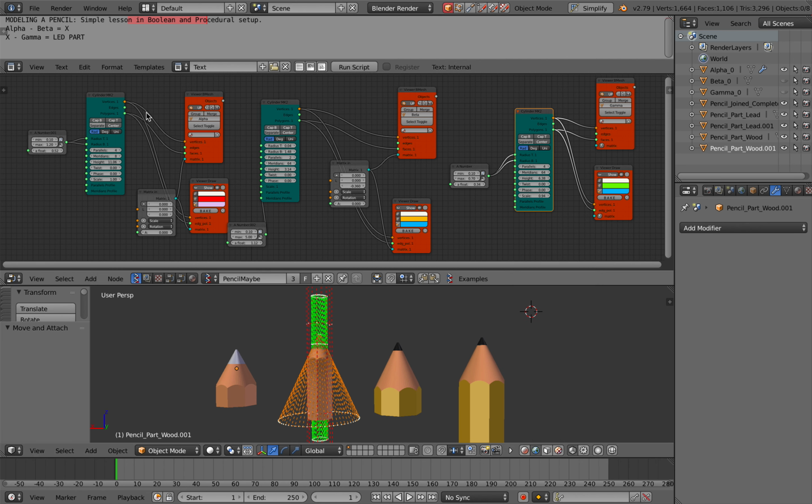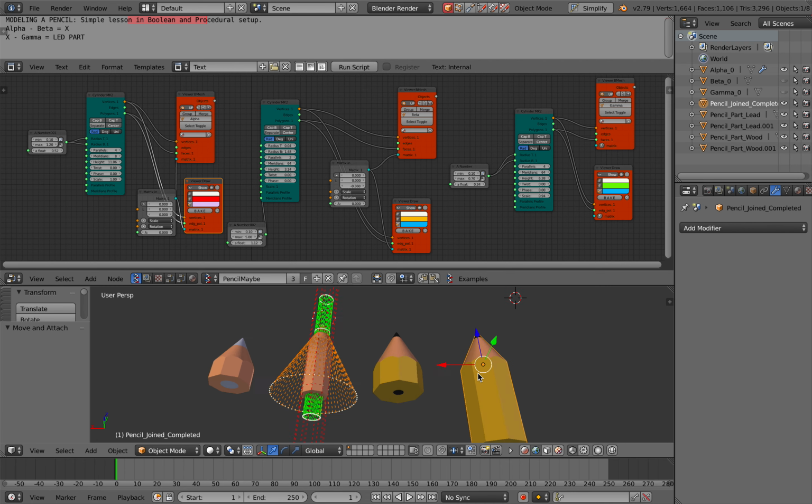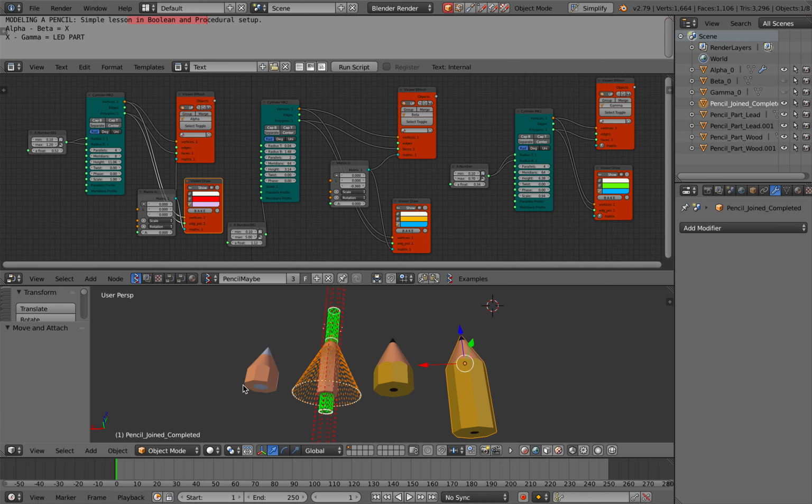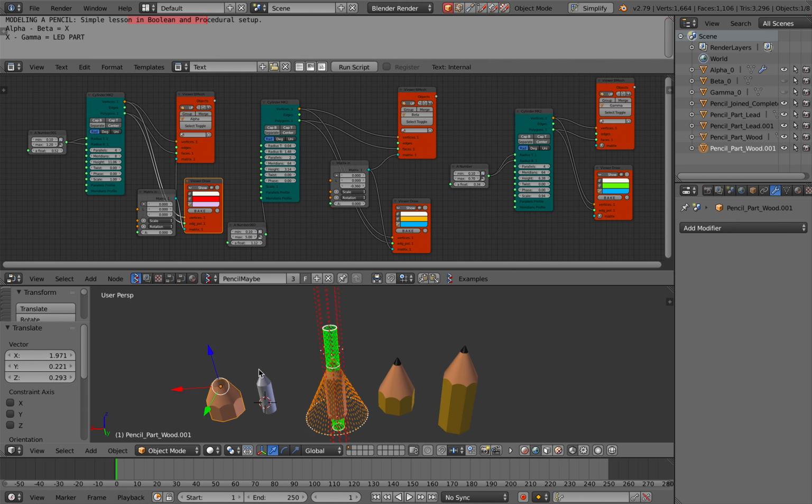So there are three parts. I colorized each part red, yellow, and green, so you know the setup. The green part is actually optional, but you can end up with a couple of different variations of the pencil. But this part is the one that we're gonna create.